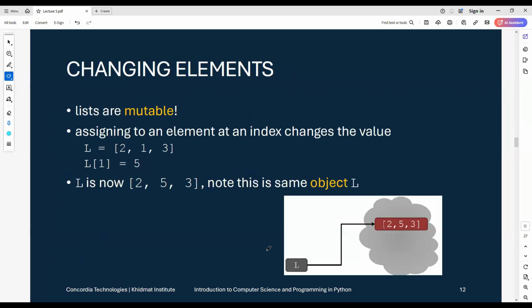It's very simple operations. Changing elements, they are mutable, okay, which means we can change certain elements at any index that we want. So if L is 2, 1, 3, and we say at index number 1, which is this one here, give it the value of 5. Once the second line is executed in our code, L itself now becomes 2, 5, 3 instead of 2, 1, 3. This L is still the same object. We did not create a copy. We did not slice or concatenate. We just changed the index number 1 from 1 to 5. So that's the aspect of mutability of lists.